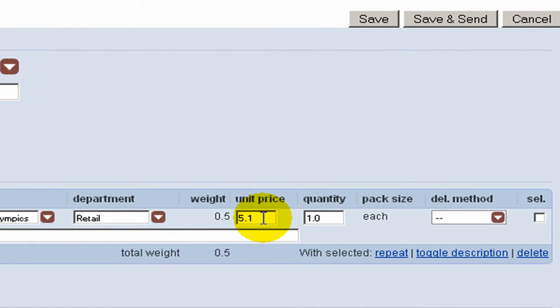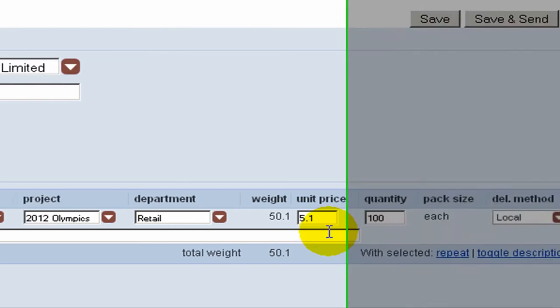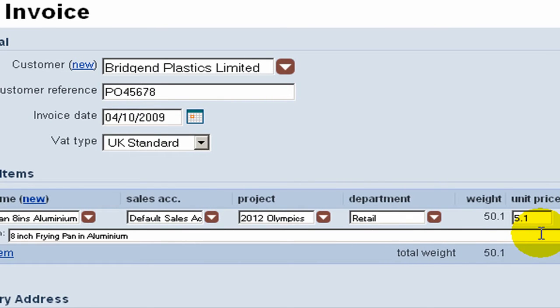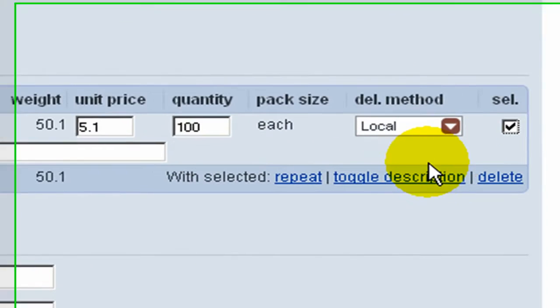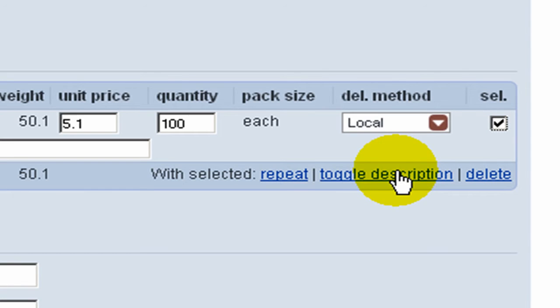The unit price is taken from the stock record, and the quantity is simply entered here. Delivery method here, and you'll notice that if an extended description exists against this stock item, it will appear on a second line here, but that can be removed by selecting and toggling the description.